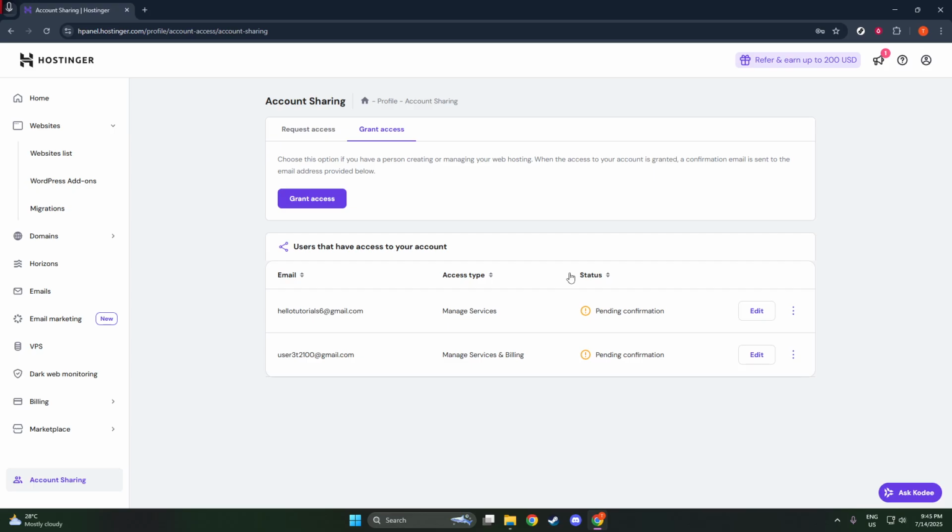And there you have it. You've successfully added a user to your Hostinger account. This not only increases collaboration potential in your projects, but also allows you to focus on what truly matters, knowing you have the right people with the right access helping you along the way.